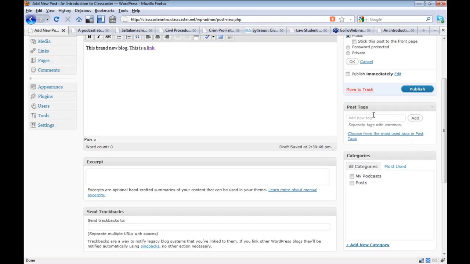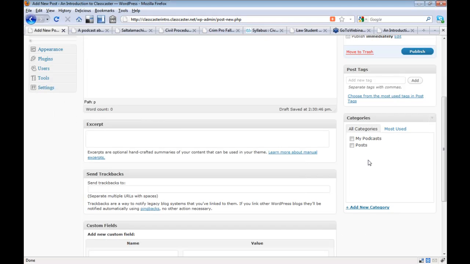You can also add tags, sort of describe stuff, and you can categorize your things. Now, sometimes people get confused about the difference between categories and tags. Categories are really broad topic areas. Tags are more closely tied to really specific content that you have.